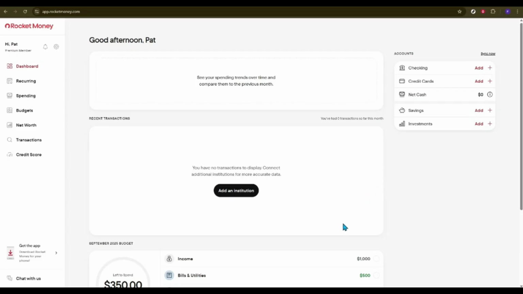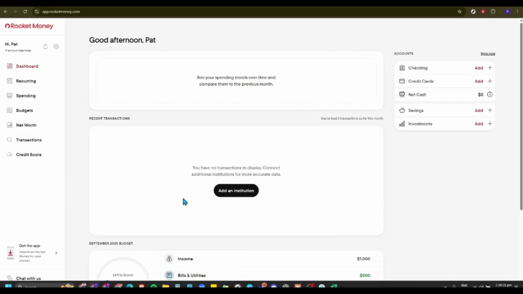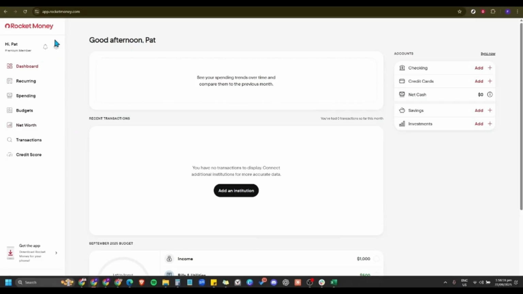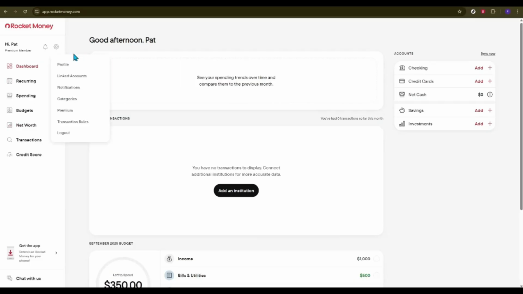So let's get started. First, open Google Chrome on your computer. Now go to the official Rocket Money website. Log into your Rocket Money account. Once you're logged in, click on the settings icon next to your profile name in the top right corner. After that, click on Profile.